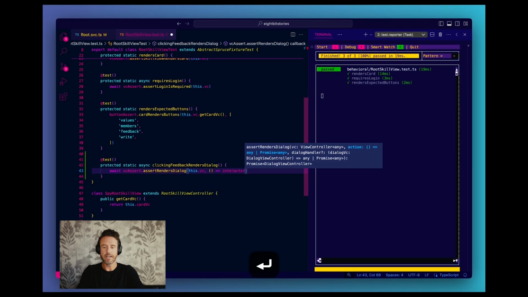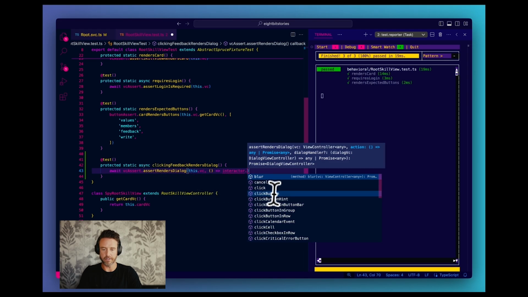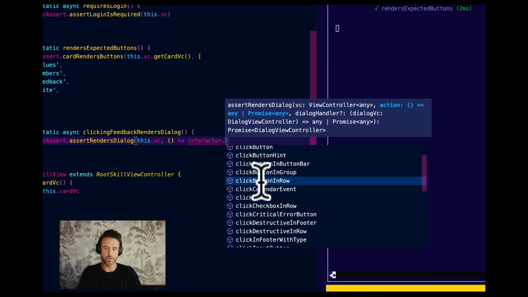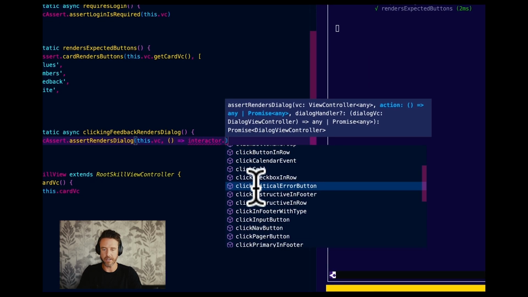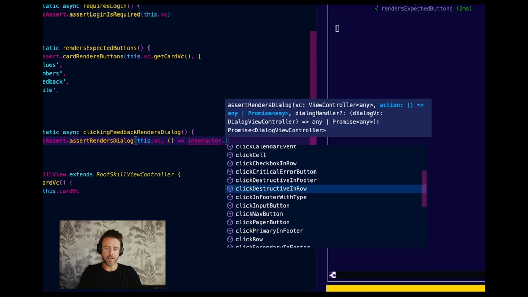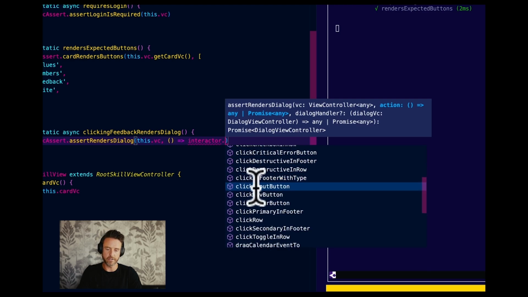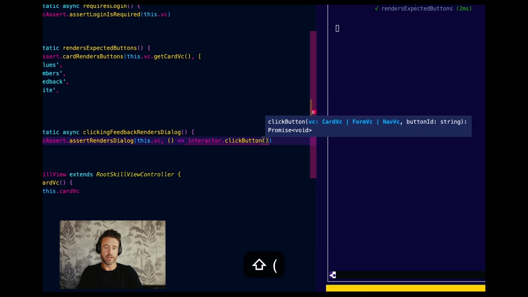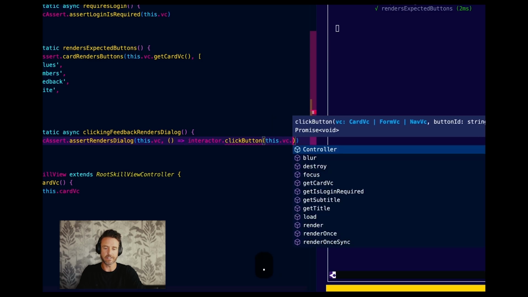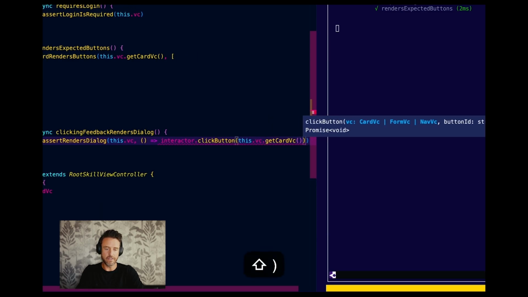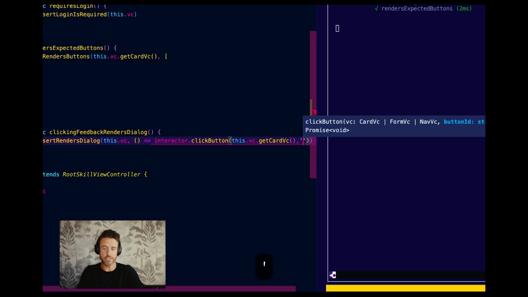Hit enter. And look at all these things. We have click button hint, click button bar, click button in row, click a calendar event, click a cell, click a checkbox, click a destructive button in a footer, or a destructive button in a row. Well, for now, let's just click a button. And then it's asking us which view controller holds the button. And in this case, it's the card view controller inside of our root. So it looks like this.vc.getCardVC. And then the second thing is the button's ID, which is feedback.